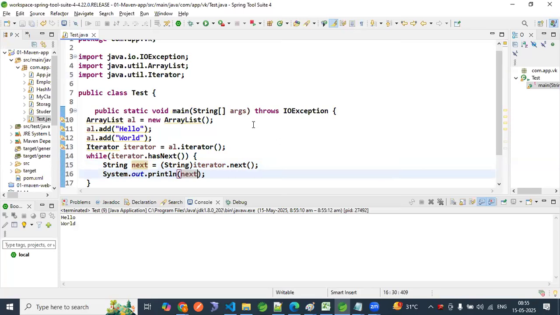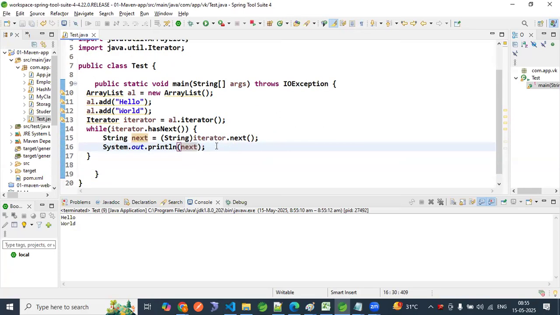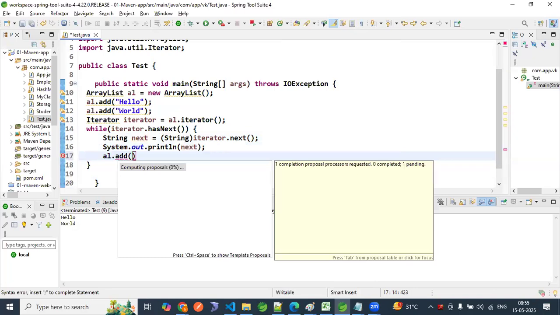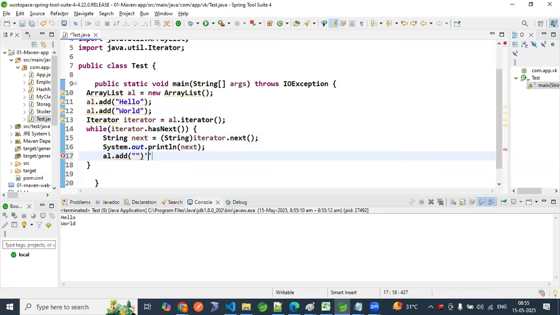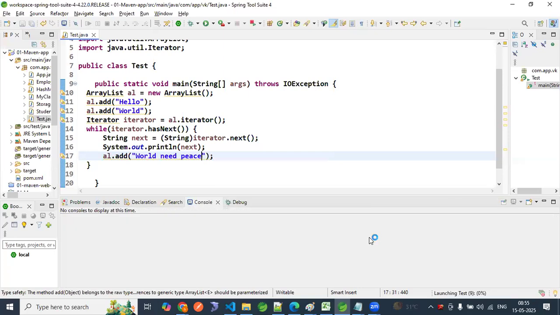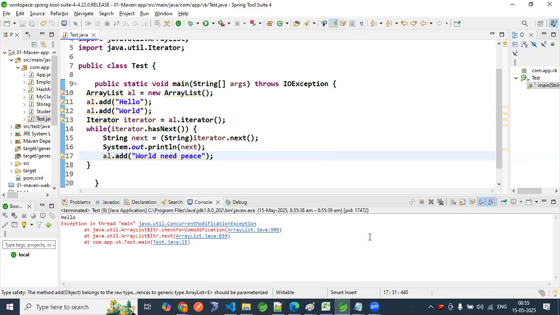Now, where is the challenge? Now try to understand. I am trying to add with AL.add Hello world, and one more element. Now what is the exception, guys? Can you observe what is the exception? What are we actually trying to understand here?